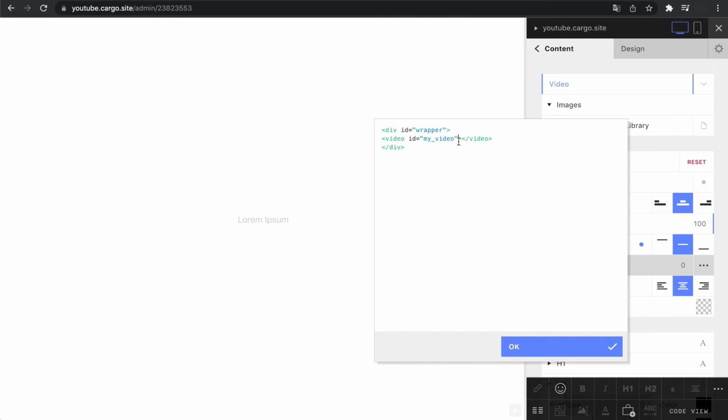And now I need to start defining the properties of this video. First of all, let's define its width. Equals 100%. Height auto. Source, and here we need to paste the link to our file. Next thing is type.